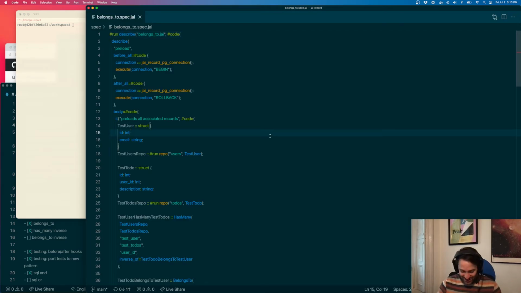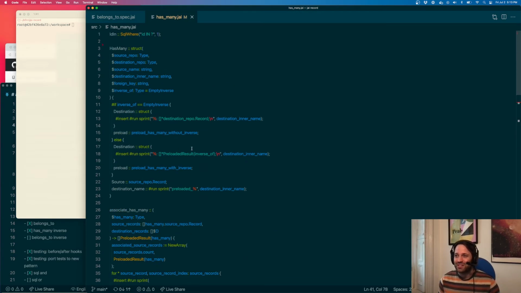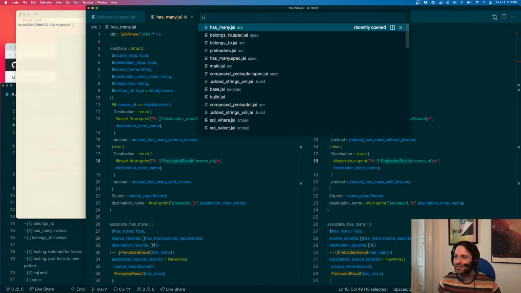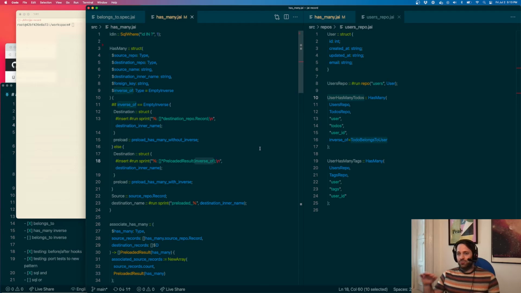How is it not an infinite loop? I'm certain that this should absolutely be an infinite loop in the compiler, right? This was a tremendous leap of faith. So in consuming, say, a user's repo, we say that a user has many to-dos, which is an inverse of to-do belongs to user. Then in defining this has many over here, we set this inverse of, and we call preloaded result on this inverse of. But that inverse of is going to point back.